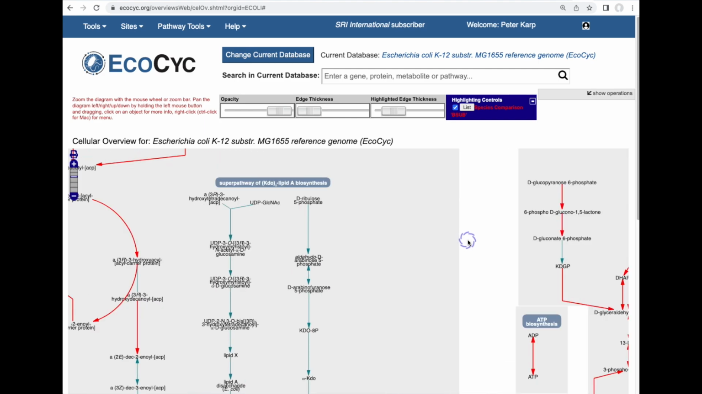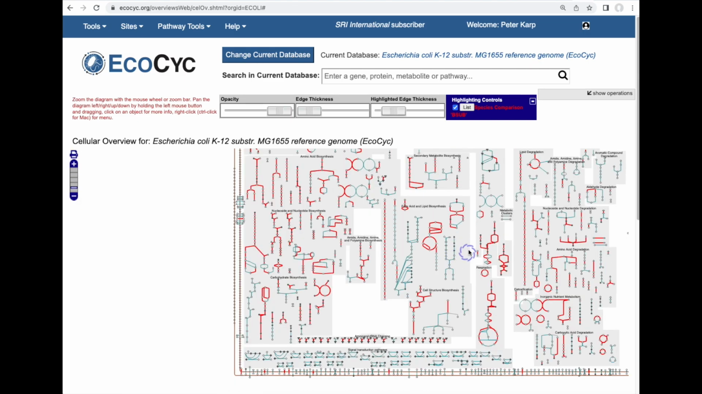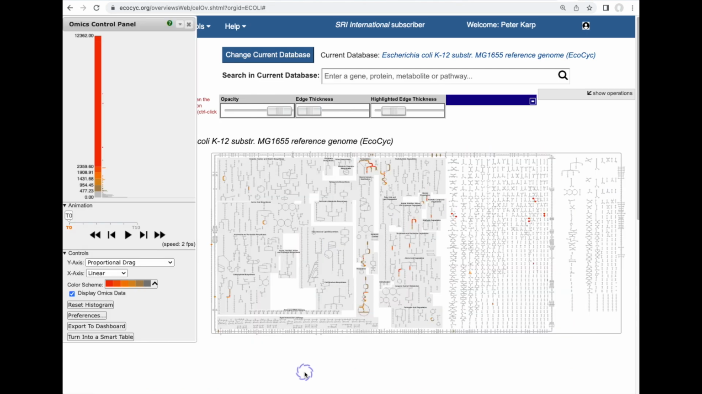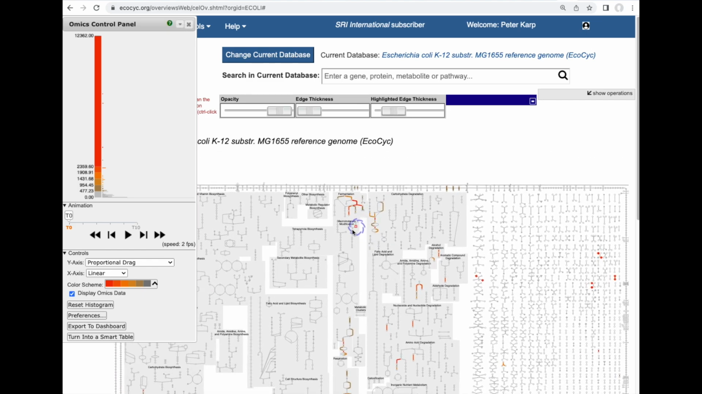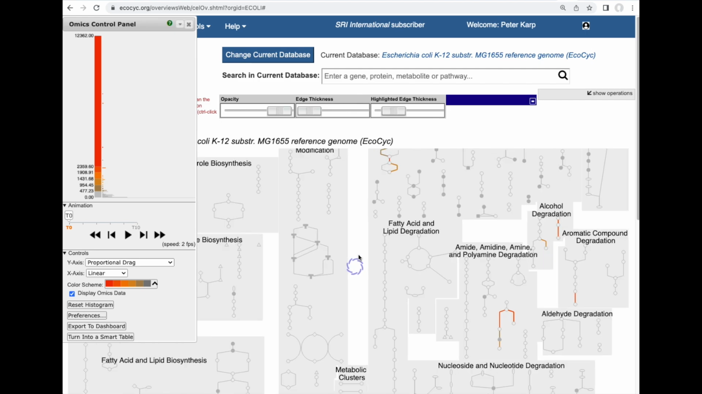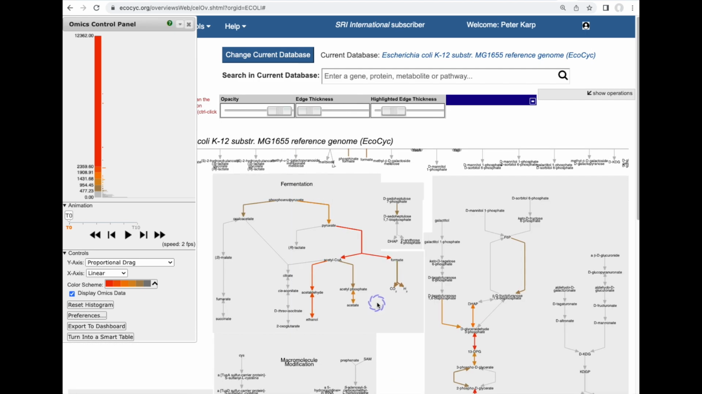Now we can also use this cellular overview diagram for analysis of high throughput data sets. Here I've read in a tab-delimited file of transcriptomics data for E. coli, and the resulting transcriptomics data values are mapped to a color scale shown on the left and used to color the different reaction steps in the diagram, and I can zoom in to see what's going on in more detail. We can see in this case the fermentation pathway is highly expressed.